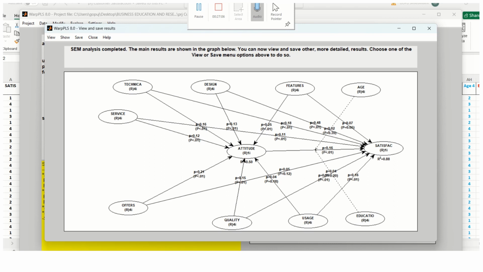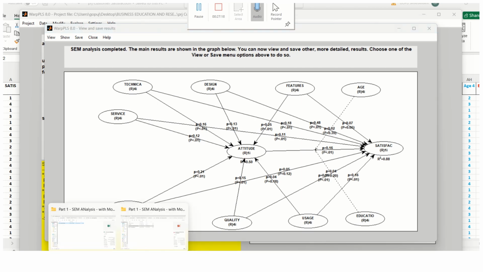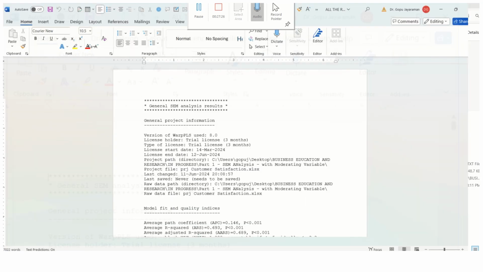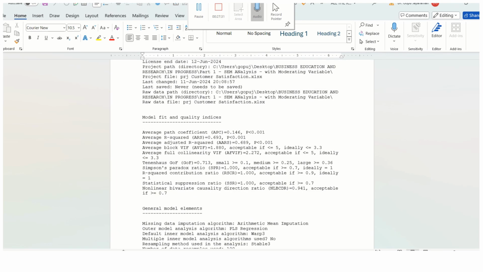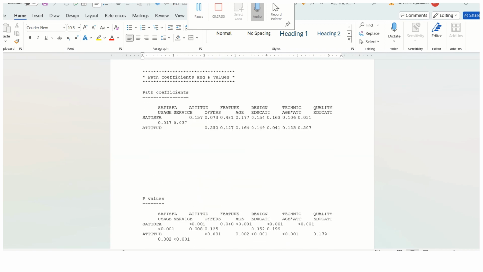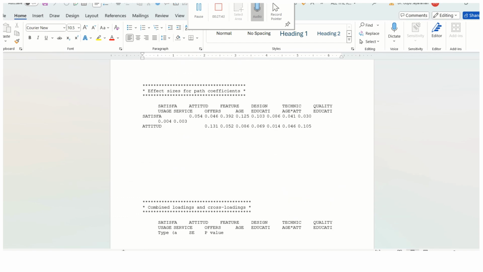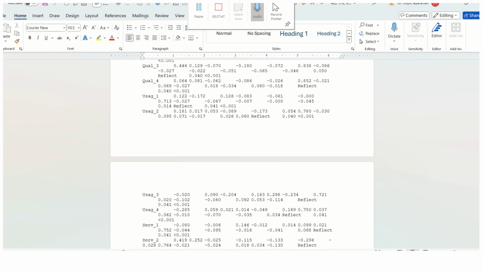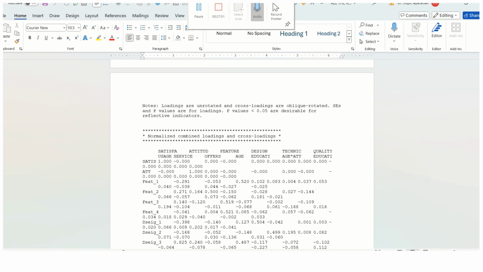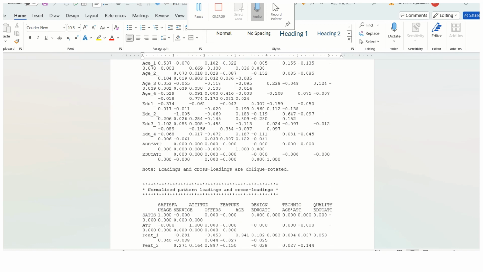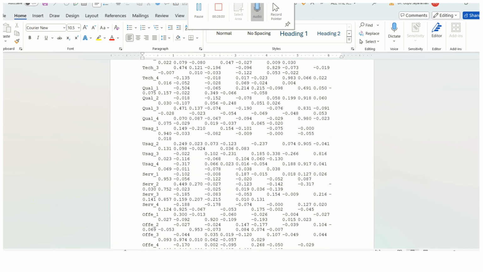So this is how you create structural equation modeling with WarpPLS software with moderating results. I will show you how the result is appearing. We selected all results, and all results are appearing here. So these results, for example, model fit and quality indices, and the path coefficients values, p-values, and standard errors, effect size of path coefficients, and the loadings, normalized combined loadings, and pattern loadings and cross loadings, and normalized pattern loadings and cross loadings. All the results are given one by one.